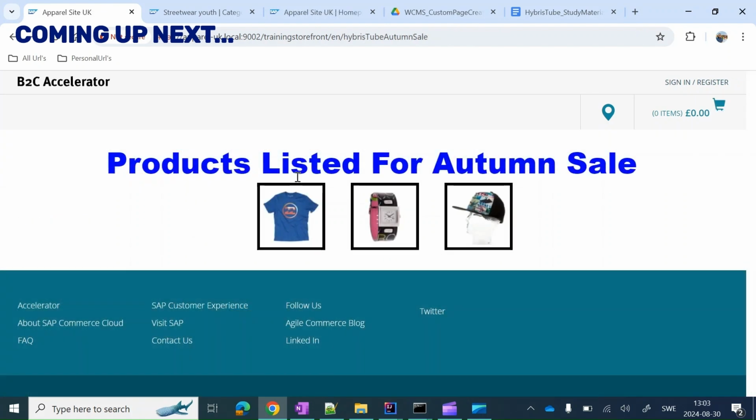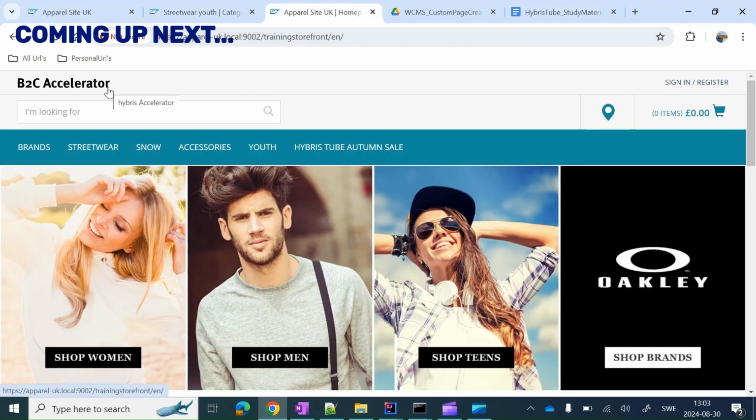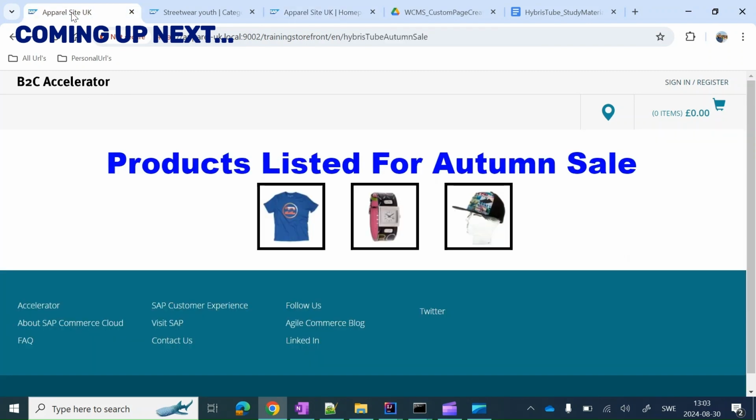Also, guys, if you carefully see this custom page, in this custom page, we have hidden the search component as well as the navigation bar component. If you see the home page, in the home page, we have the search component as well as the navigation bar component, which we have hidden in this custom page.